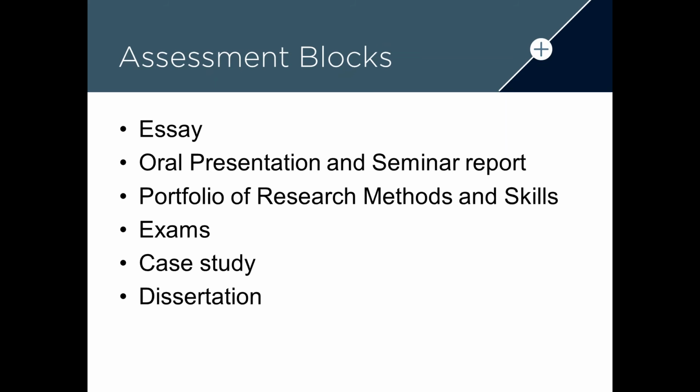So you have the oral presentation, you do the oral presentation and learn how to present, and you submit a short seminar report on that. We have a portfolio of research methods and skills, which is where you learn the research, you submit an assignment on your research design, and actually use data, quantitative and qualitative data. So you practice the skills of interviewing and analysing data for that.